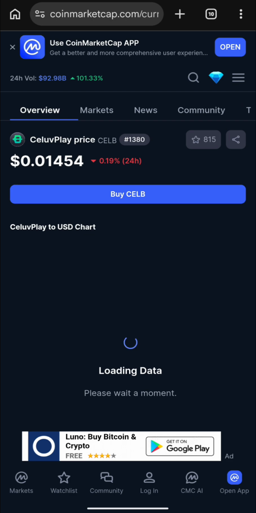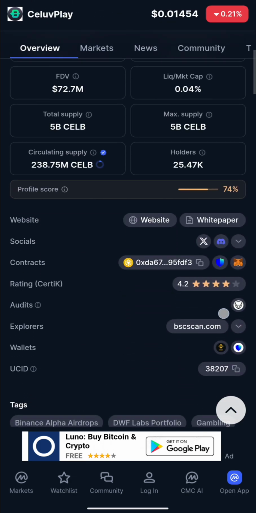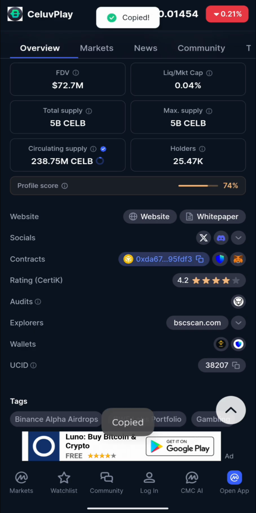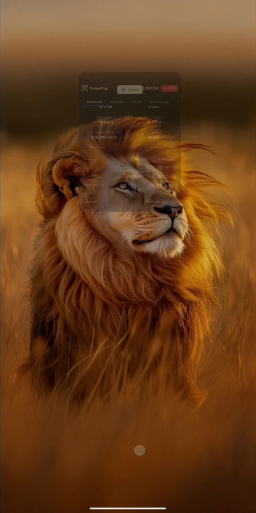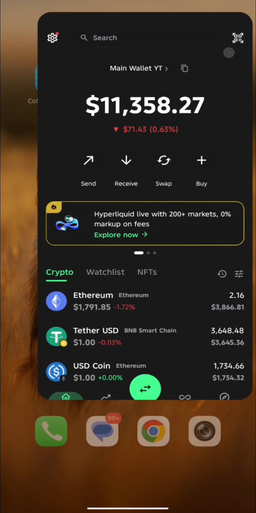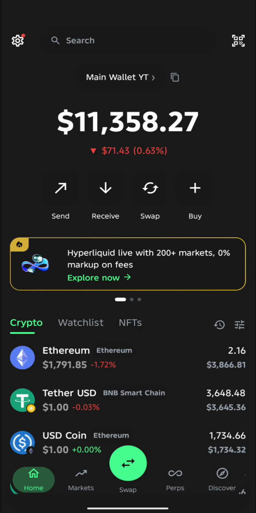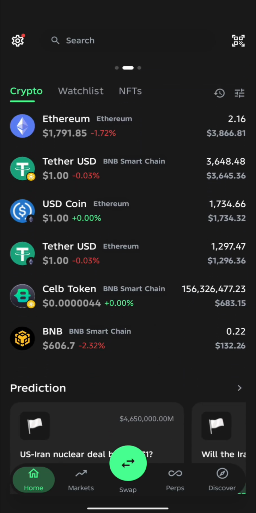Now, the first thing you'd want to do before starting this is either go to BSC Scan or come to CoinMarketCap and copy out the contract address for the CELB token. Once that is done, exit out of the browser and go to your Trust Wallet. Now, once you're in Trust Wallet, as you can see here, I have $683 worth of CELB token.